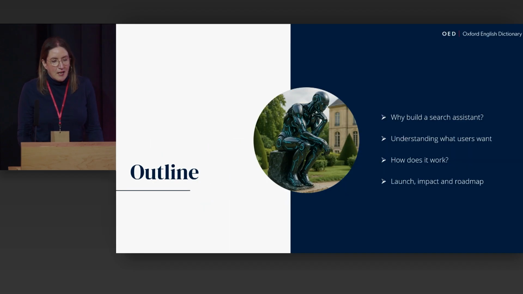So I'll be talking about the process we took to build the assistant, so covering our decision-making process to get us there, how we understood what our users would want from it, how we built and tested it, and lastly, its launch, impact, and future roadmap.